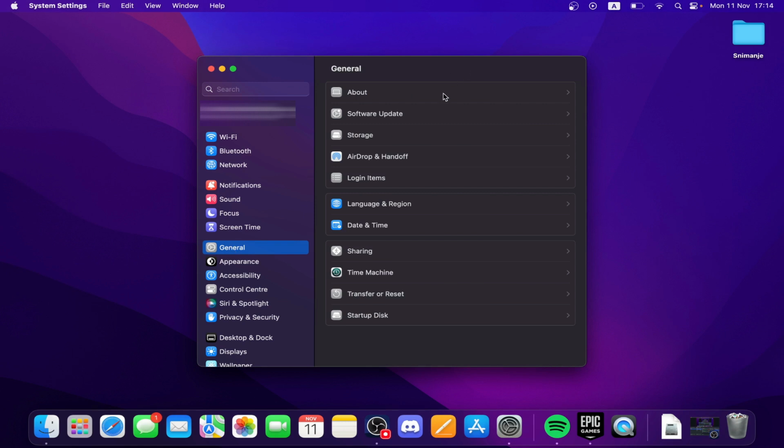So now when you click on About, you will see the device name listed at the top of the About window. And this name is what identifies your MacBook on networks and other devices. If you want to change it, just select the current name and type in your own new one.